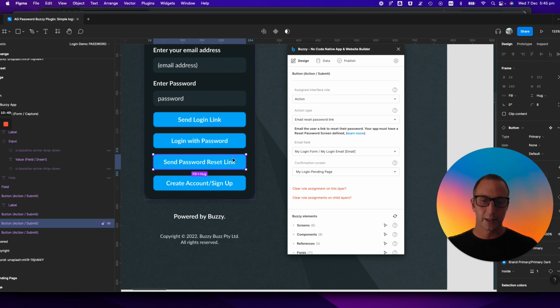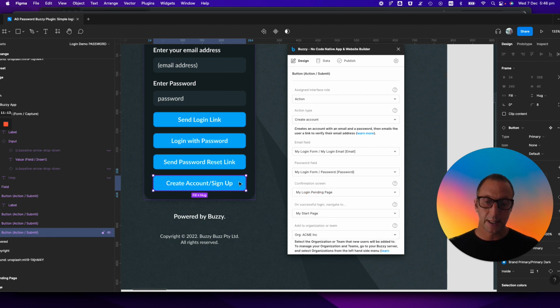For a password system, you need to think about the ability to handle when you forgot your password. And again, similarly, you will define what the email field is and what the confirmation screen is. Because remember, you're going to send an email to somebody, so you need to have a confirmation screen that says, "Hey, we've sent you your link. Please go check your email. If you can't find it, check your spam or whatever it is." So that's the reset password link.